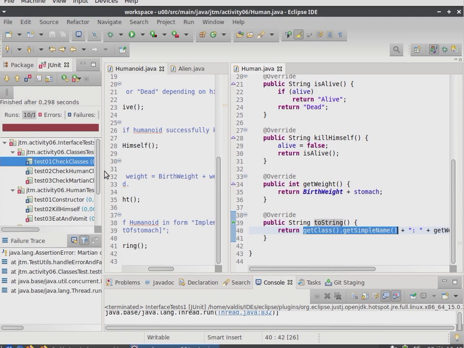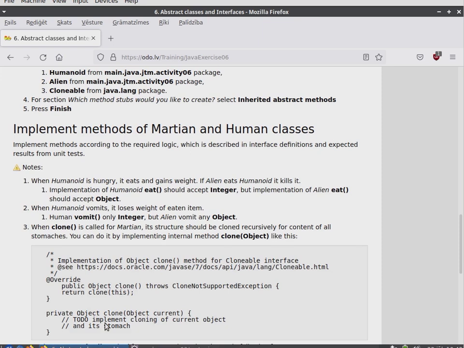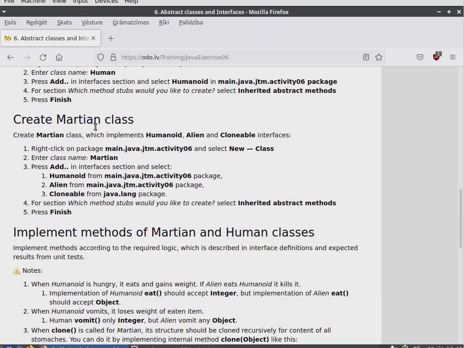So first we need to implement all classes to check how this works. So the next task is to create the Martian class. The Martian class is more complicated because it implements the Humanoid and Alien interfaces from the same package, and also it needs to implement the Cloneable interface from Java.